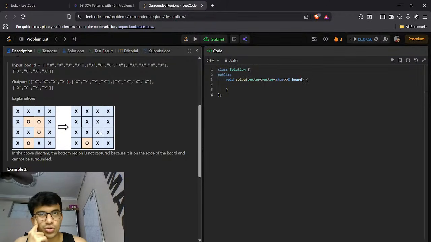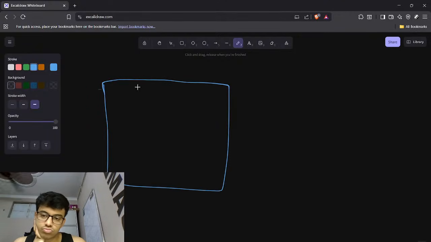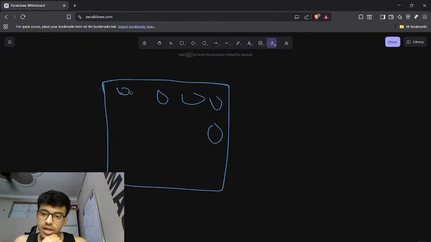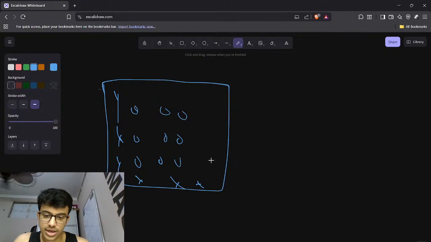Right. Only the one that is on the edge will survive. Because let's say even if it's filled with all zeros, it should also be on the edge. It should be on the edge. But what if all the zeros are inside, right? But on the edge it's all X, then even then it will get captured.